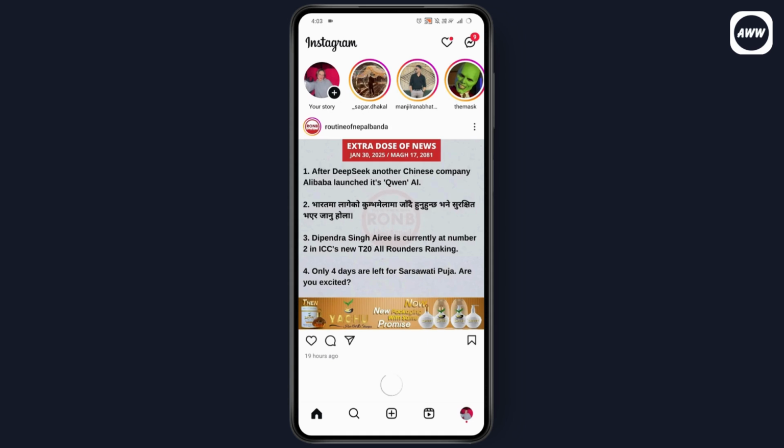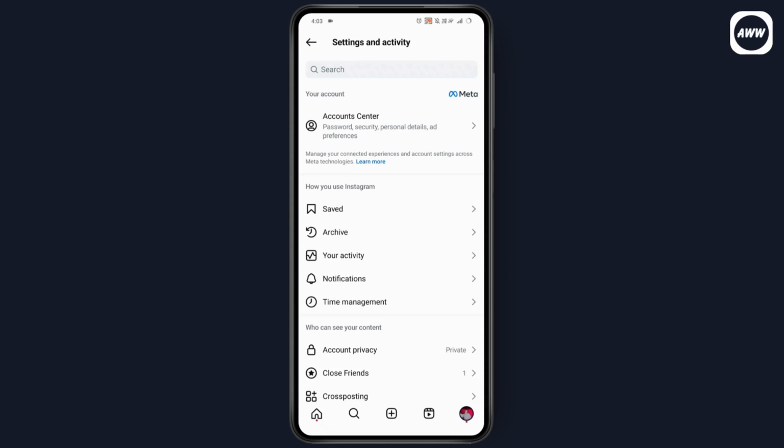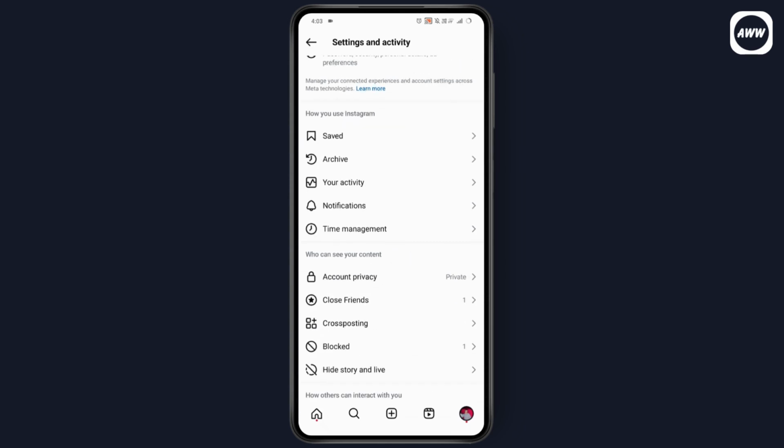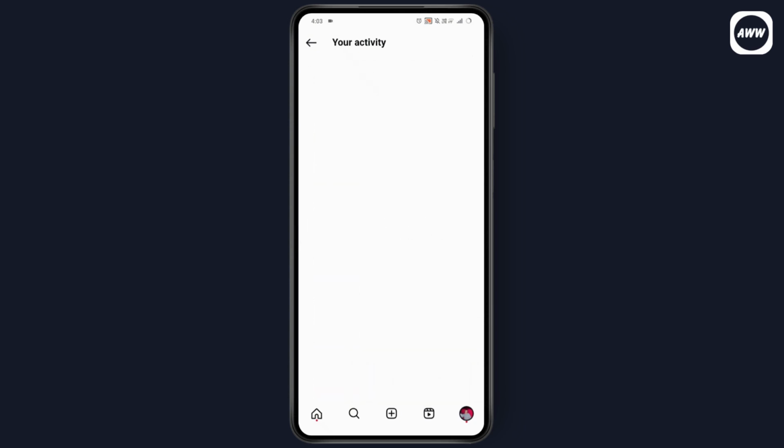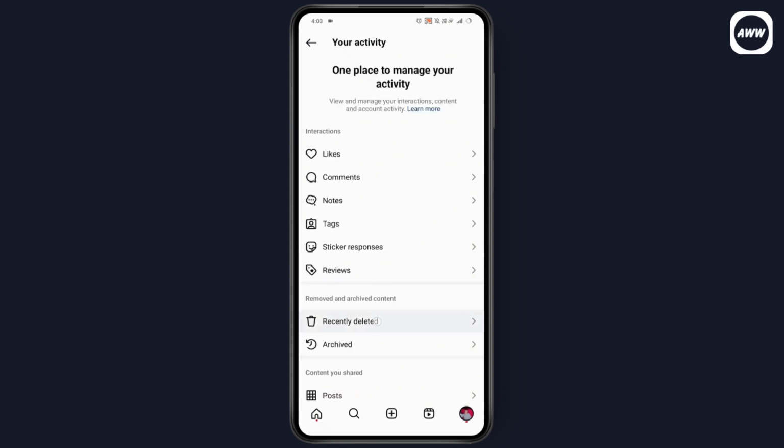Go to the bottom right, which has that profile option. Go to the top right, where you have the three horizontal lines. And now you need to scroll down, and here you will find an option of your activity. Tap on your activity and tap on recently deleted.